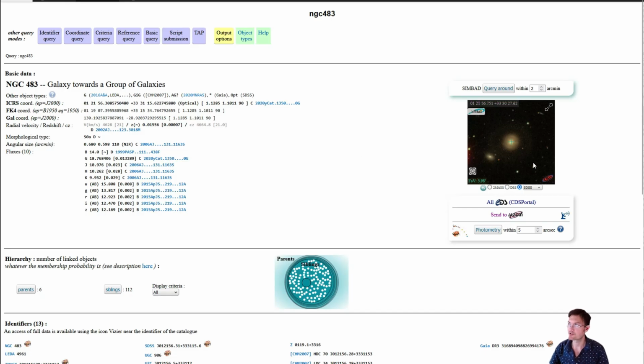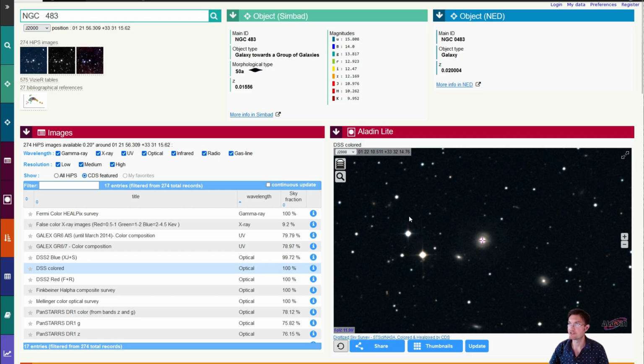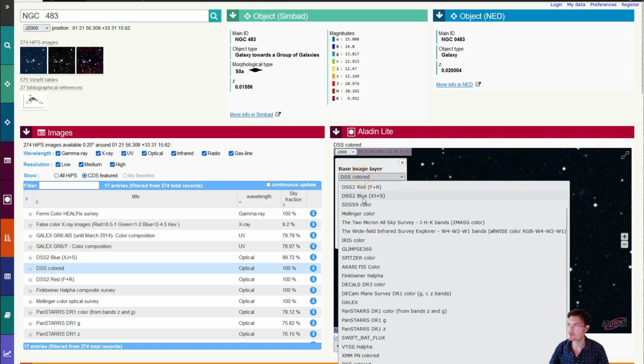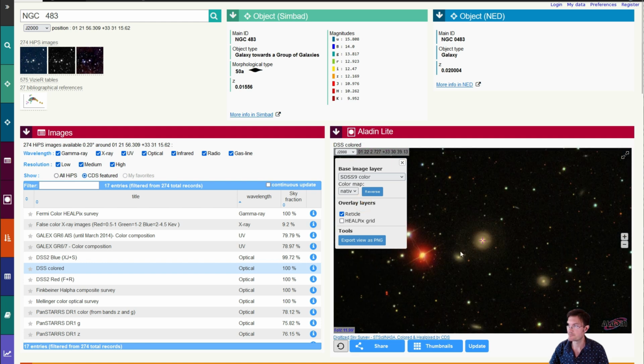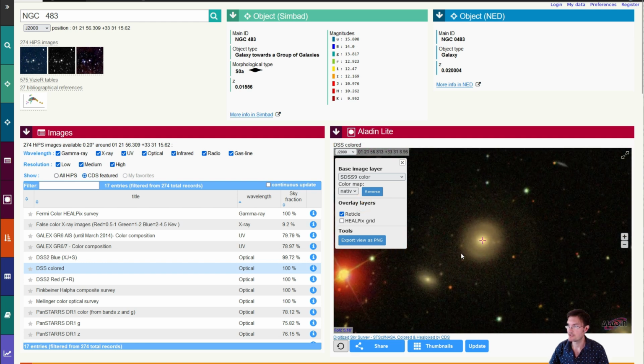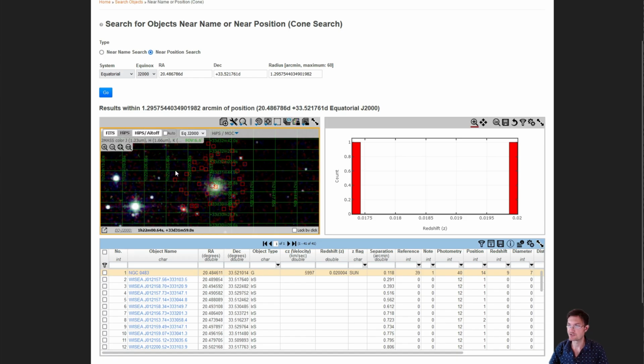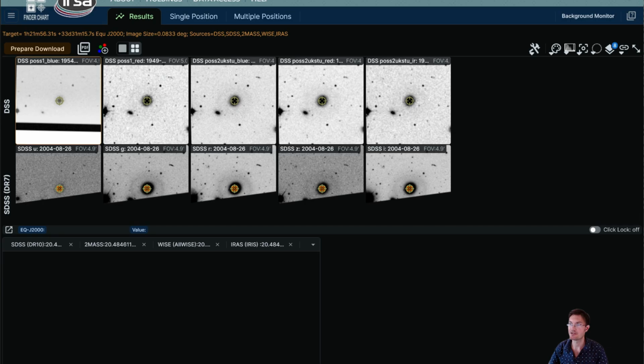So that object with the ring around it is NGC 483. And here in Simbad, you almost can't see a ring around it at all. Going into the CDS portal, again, DSS doesn't show much of anything, but we can look at a different one. Let's go to the SDSS. And that kind of has a ring around it there. In the NED search, the ring has some infrared objects that WISE looked at. But again, it's not very apparent either.